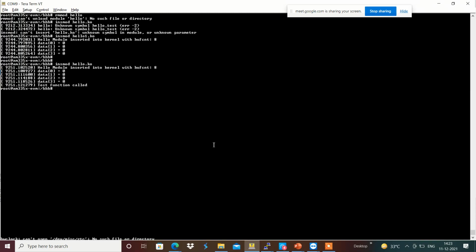Now it got inserted, and if we see lsmod, we will have hello1. This module is used by another module, which is called hello, and the count number is 1, which denotes that this module was used by another module. This hello1 was used by hello, so another one module has been used. For this we have the used count of 1, which is denoted over here.